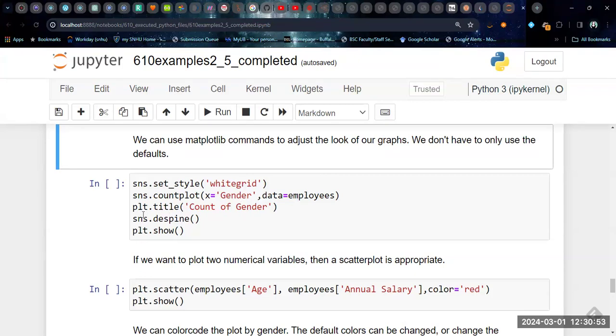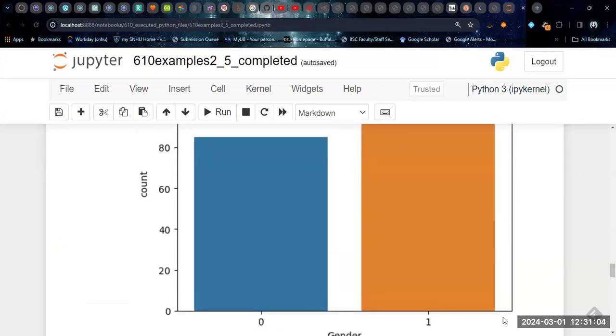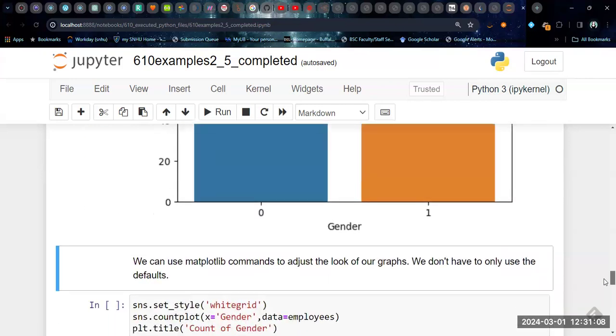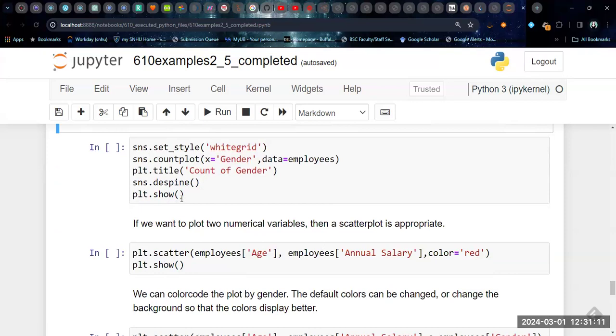We're going to add a title to it using the pairplot function. So we're going to put a title at the top that just says count of gender. And then we're also going to use a function called despine, which is going to take some of these lines off of our graph on the outside. And then we're going to show the resulting graph.